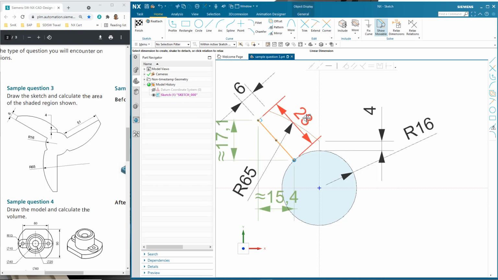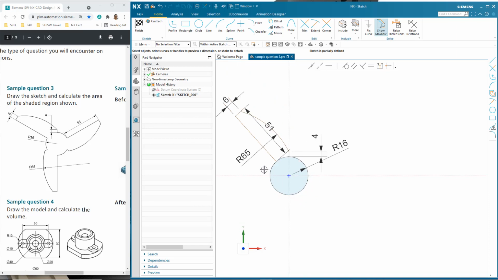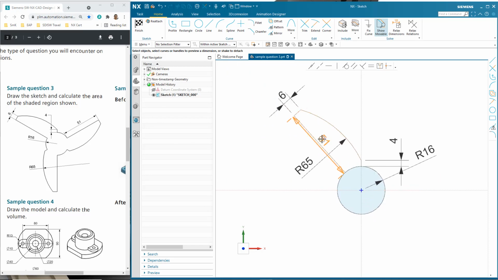So once we've done that, we see that there's a linear length. We'll change that to 6 or 51. So now that is done, we see that all that is done properly.